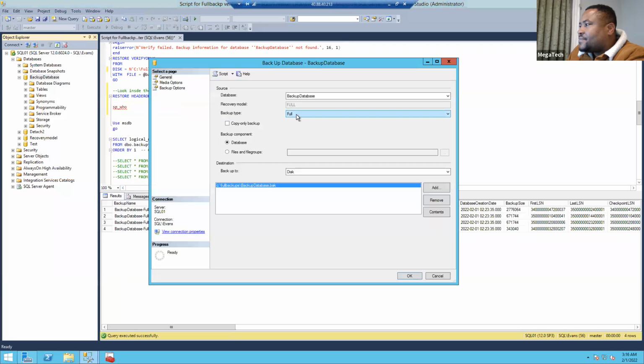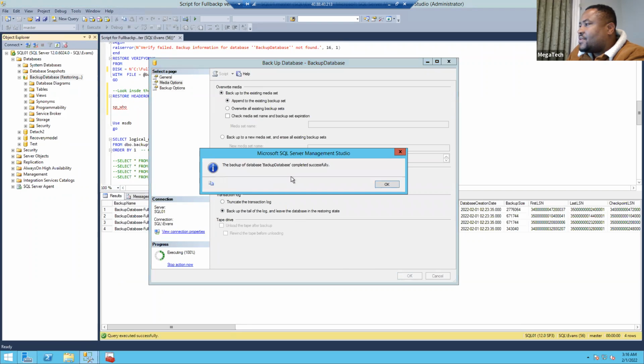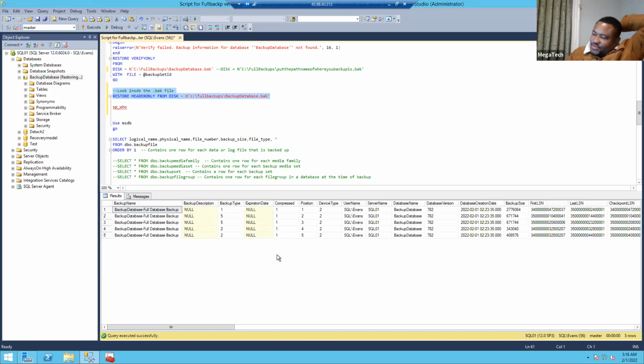Backup, tail log. I'll do copy only. Yes. Then backup media. Yeah, leave it in restoring state. Good. So now it has left it in restoring state. If we check what is inside there again, another one has come. Boom.